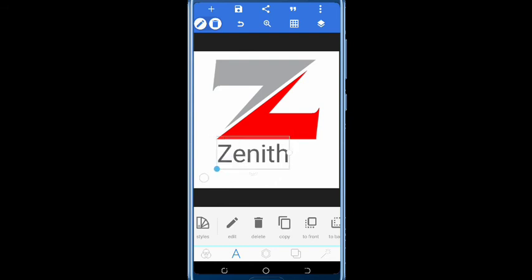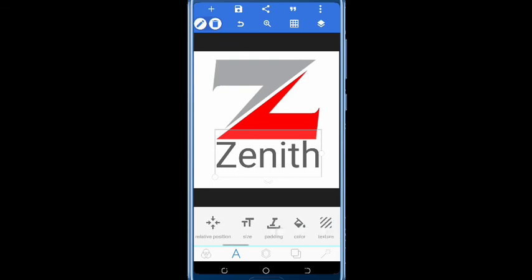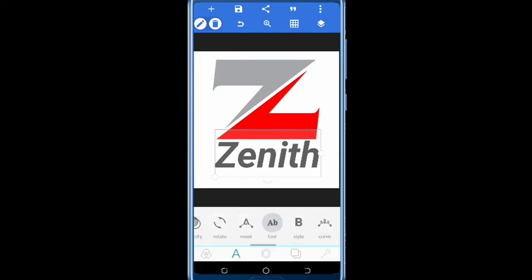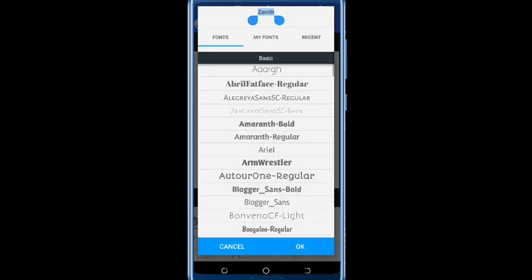Okay, I'm going to increase that a little bit. Okay, this should be okay. Let's see if we can get a proper font for it. Let's go to style, make it bold and italics. Then font, I'm trying to imagine the font used for the logo. Hopefully I'll be able to find it.